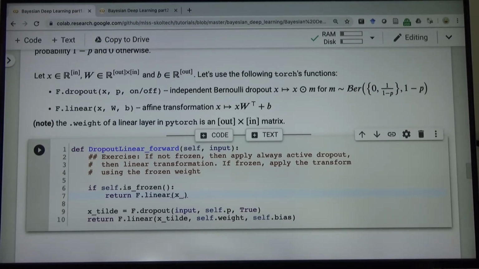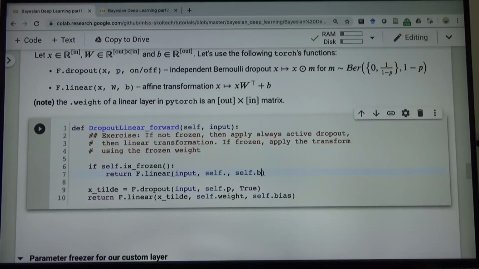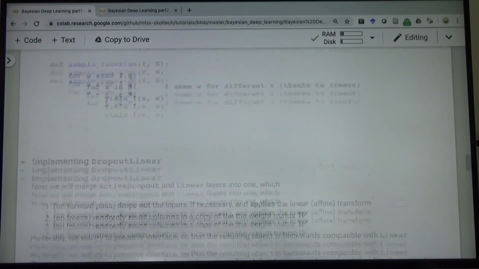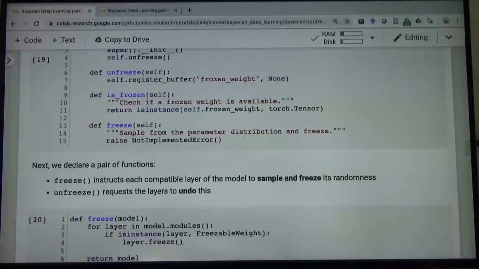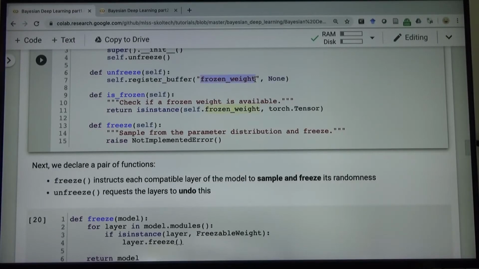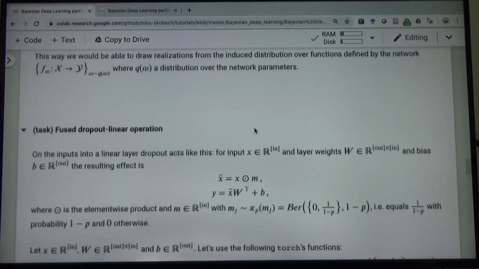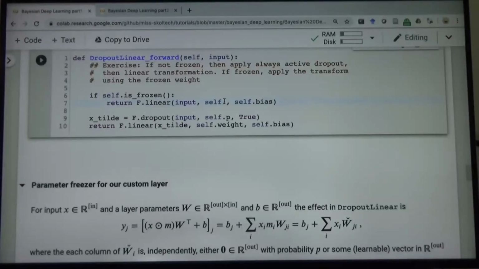Oh, no, this is wrong. We don't have x tilde yet. We have only input here because this is the frozen deterministic forward pass. Input, self. And let's have a look at the terrible design choice that was made a little bit above. Cool. And the terrible design choice was that we named the storage of our future sampled weight frozen weight. Okay, since we need to make this work, let's just paste it here.